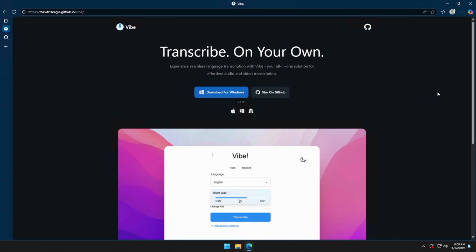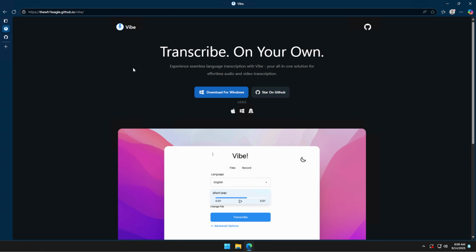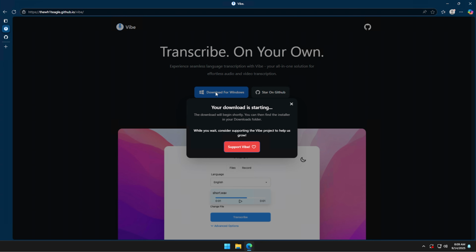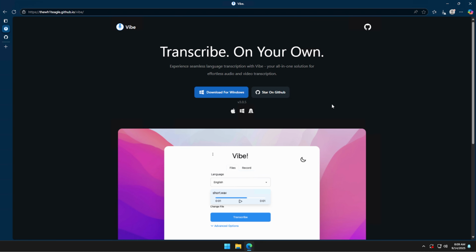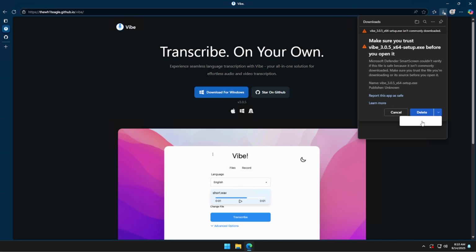And first off, if you want to download it, you can either go to their GitHub page, which you can see here, or you can actually go to their github.io page, which is a little bit easier to download. You can just hit download for Windows here, and I'll have both these links down in the description below. The one issue you might run into is it says that it's not safe. Just right click, hit keep. We trust it, keep anyways.